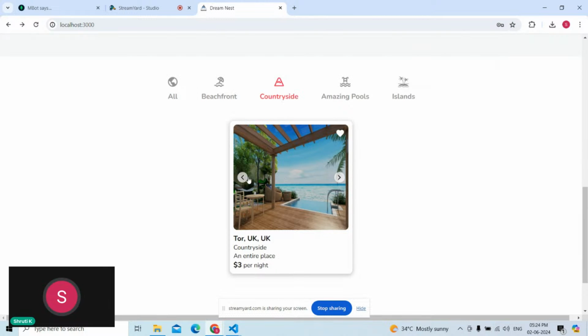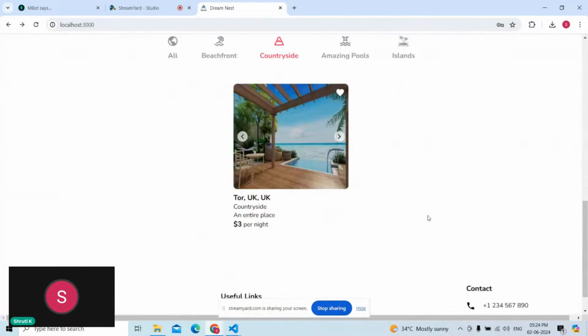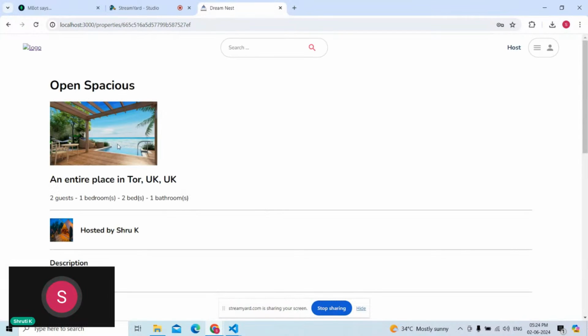So I can have the sliders. I currently have put one photo, so we can slide those images. All the details are over here. I have the amount in dollars per night. I can mark it as a wish list towards myself. So consider if I go to this image, I can have the entire details of this property.